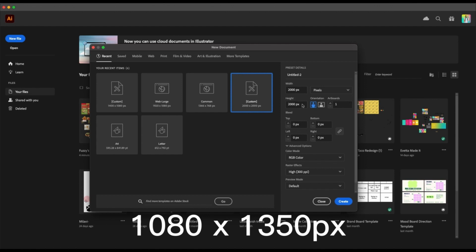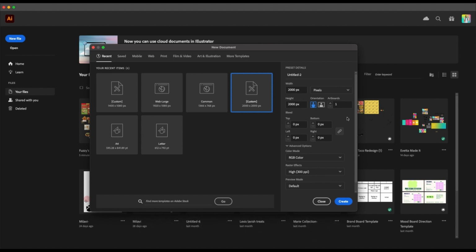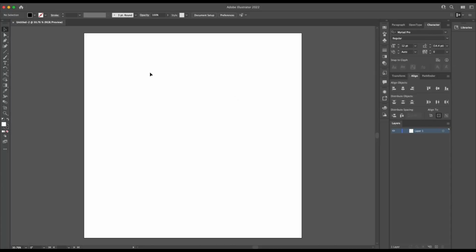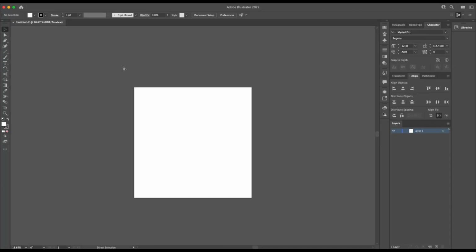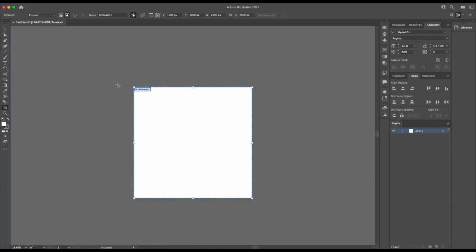So the size that I'm using is 2000 by 2000 pixels. The orientation doesn't matter, it's a square. For now, I'm going to put one artboard just so I can show you how to add artboards to your canvas, and I'm going to hit create. Alright, so here we have our artboard.